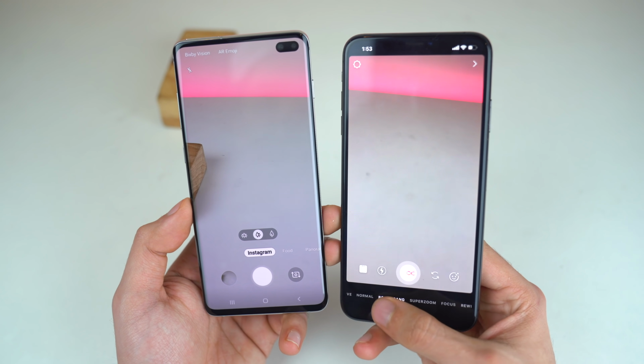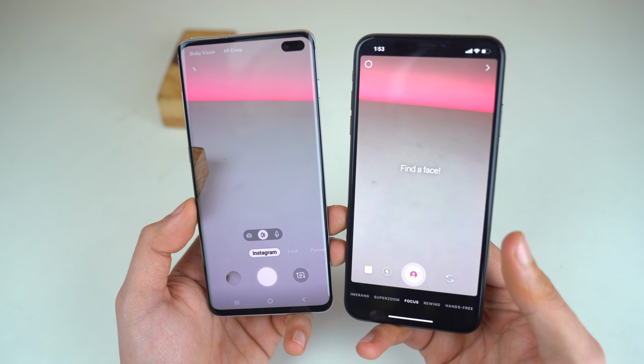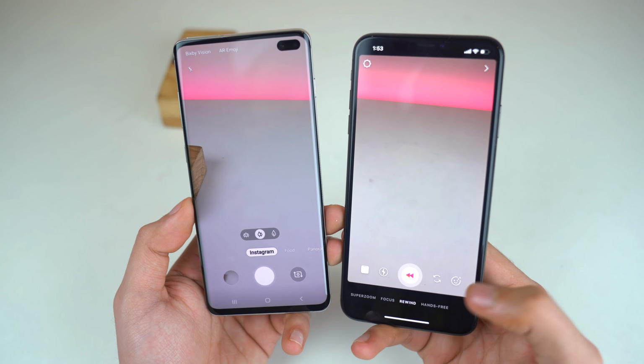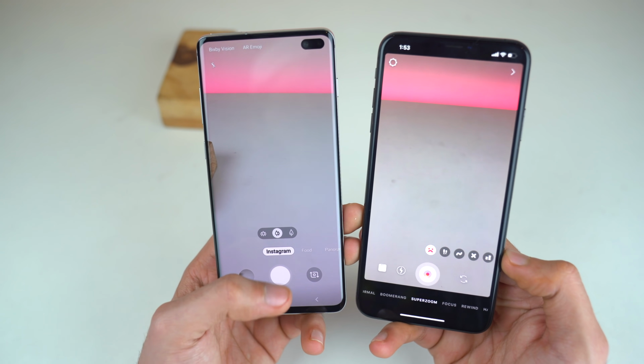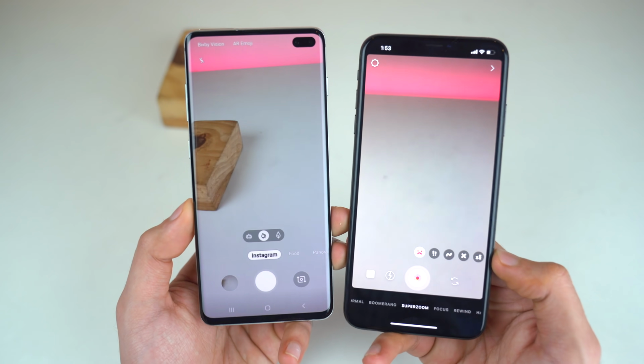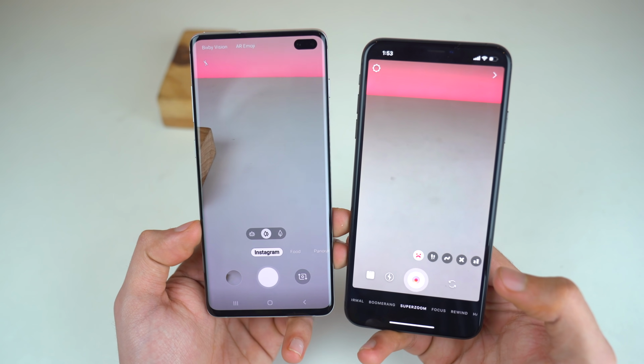And obviously you get all the tricks as well, like boomerang, super zoom, focus, which creates a portrait video, rewind, hands-free. I mean, so much stuff within the Instagram app. So you don't get it yet on the Galaxy S10 Plus. Hopefully they will be able to add this stuff as well, but it is a nice step.